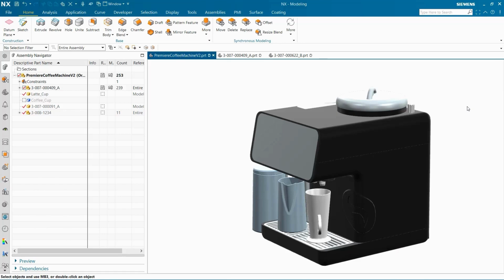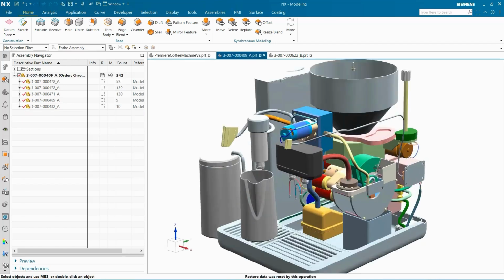Today, I'm going to be discussing how we can use NX coatings to define paint and coating information in our parts and assemblies. We are beginning with a coffee machine. The part we are going to explore is the tamper on the inside.